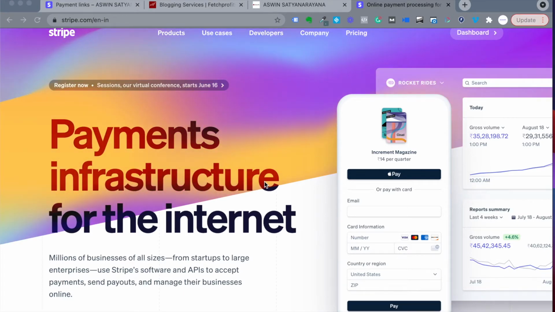Things have changed now, thankfully, and Stripe has just launched a new product under its product portfolio called Payment Links, using which you can add simple buttons on your website or even links to have people go and purchase your products, your services, or your recurring subscriptions. Let's see how to do that in this video.